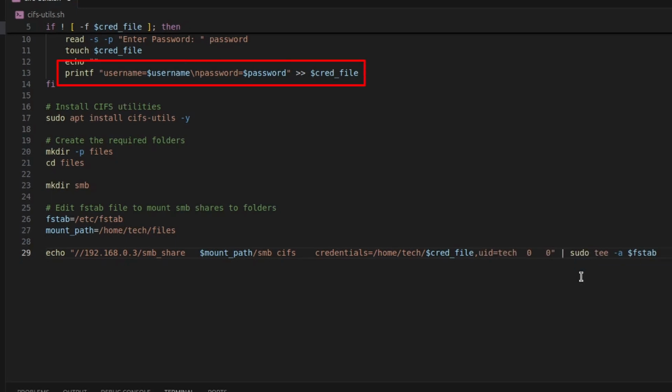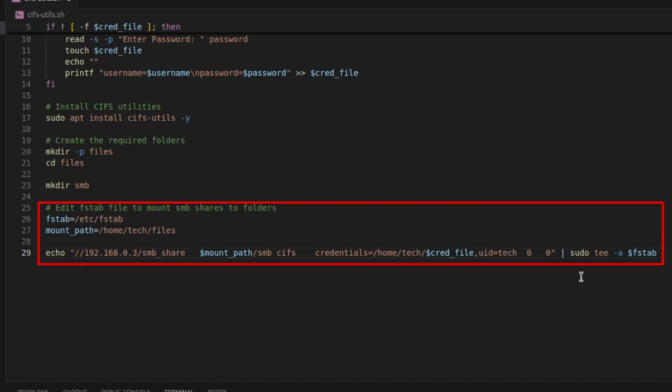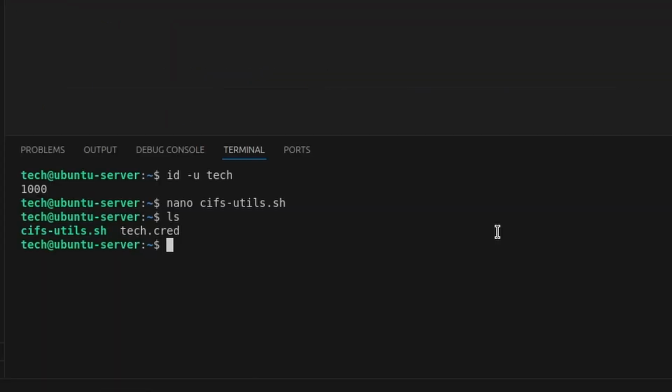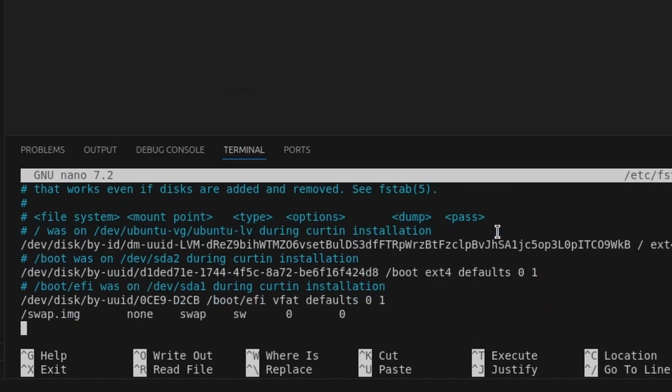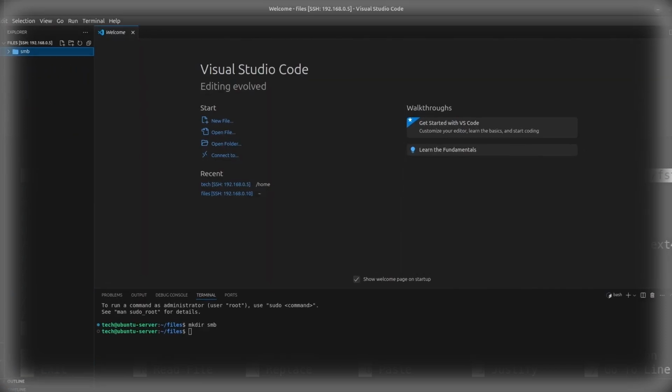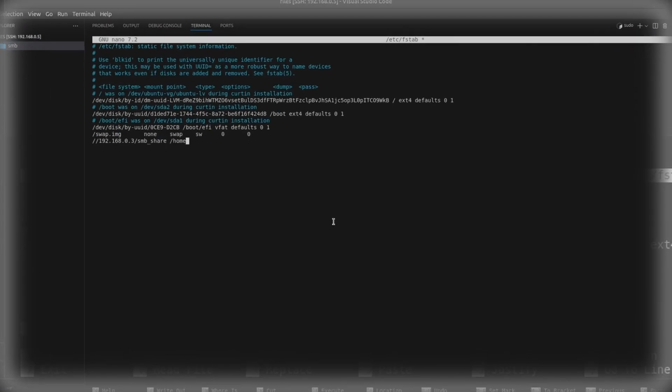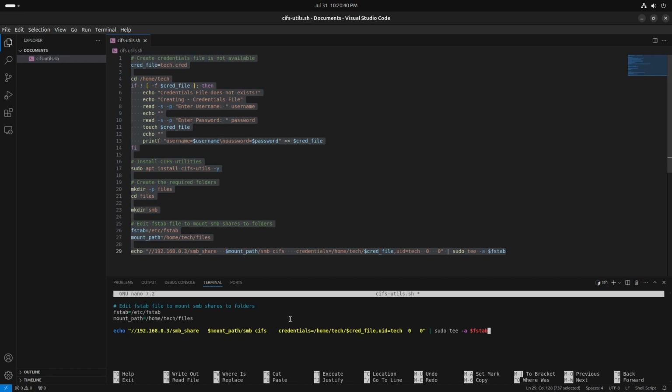After the credentials file has been created, we will install the cifs-utils package. Then create the folders for the mount. Finally, we are adding an entry to the end of the fstab file. Let me open the fstab file. If we move to the end, the entry for swap.img is the last line. Our script will add another entry that maps our SMB folder to the Samba share. If you want to learn more about how this works, you can check our video on mounting network share. Check the i button. Let's copy this new script to our server.